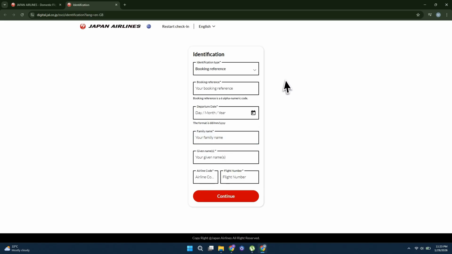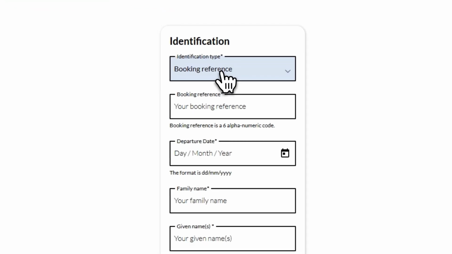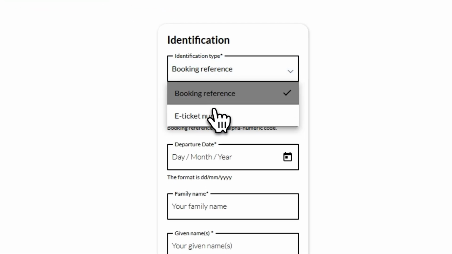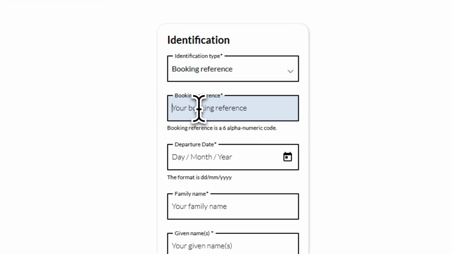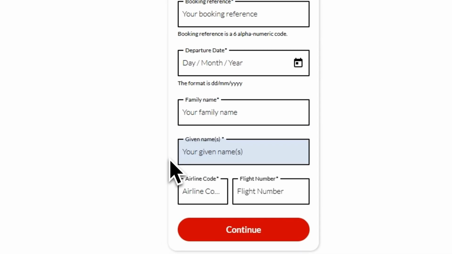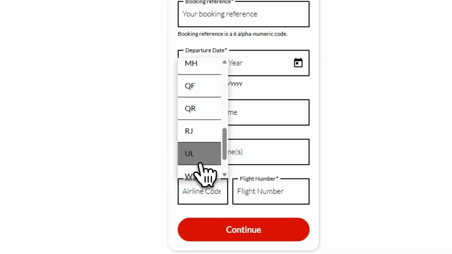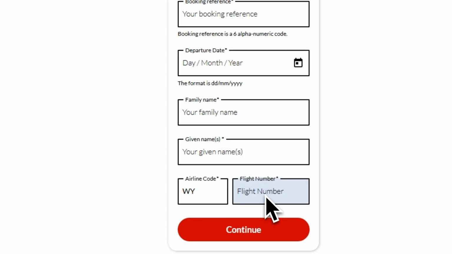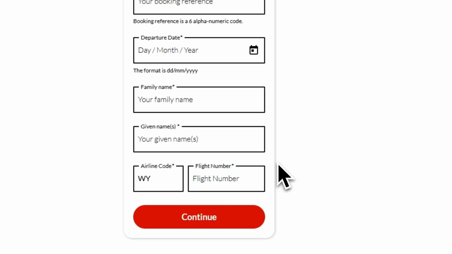Next, you'll need to confirm your passenger and flight details. Choose the identification type you used when booking, then enter your booking reference. Make sure you have all your details ready beforehand, including the departure date shown on your ticket, your family name and given name exactly as written on the booking, the airline code, and the flight number. Once everything is entered correctly, click Continue.